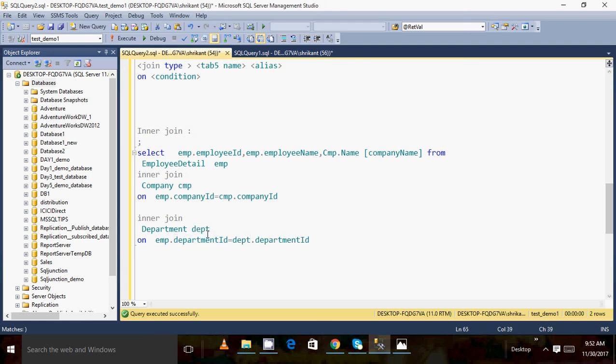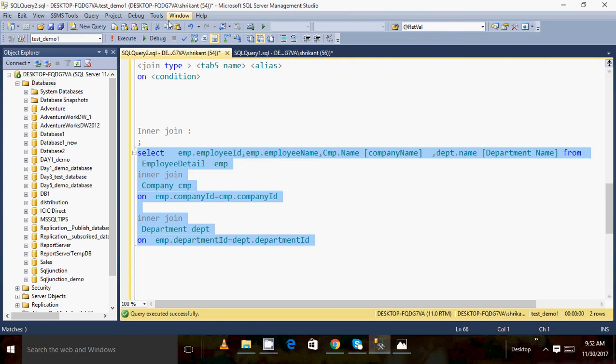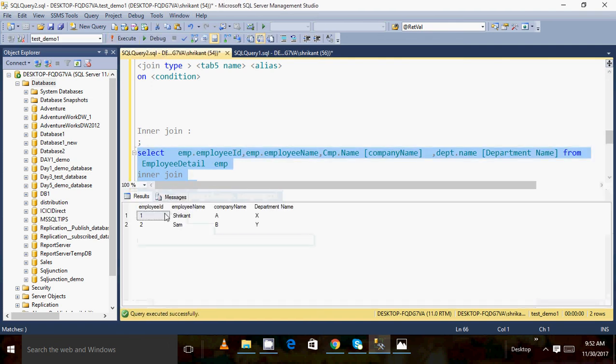Now you have the data from the department table also, and if you want to have a specific data from a specific table in a join, you just need to write dot, and the name for the column is name. You can give it as alias as the department name. Great. When I execute this query, what will I see? I will see all the required detail, like this employee belongs to company A and he works in the department called X. So basically Shrikant works in a department X in a company called A, and Sam works in a department Y in a company B.